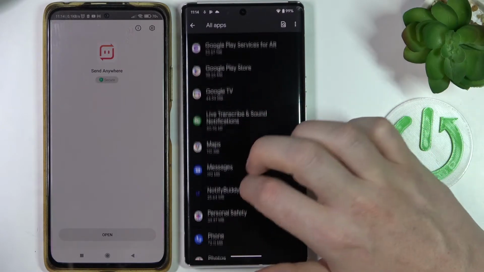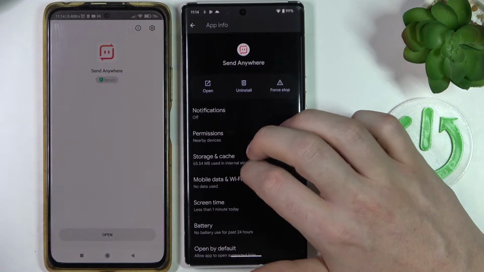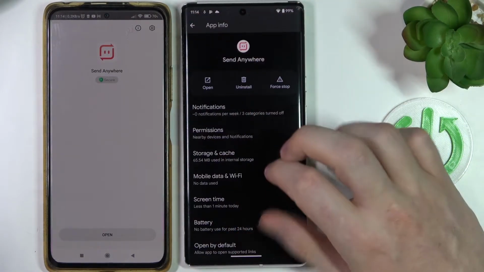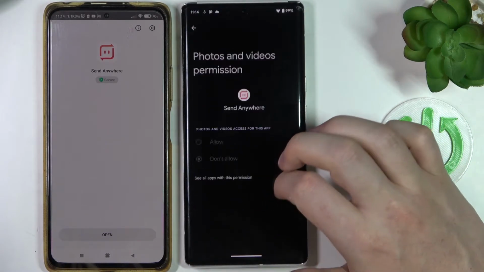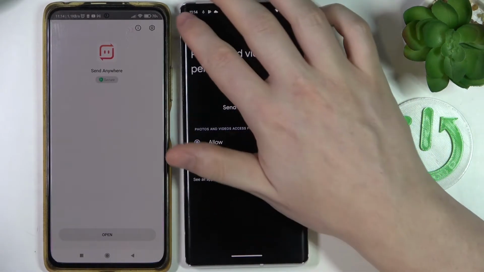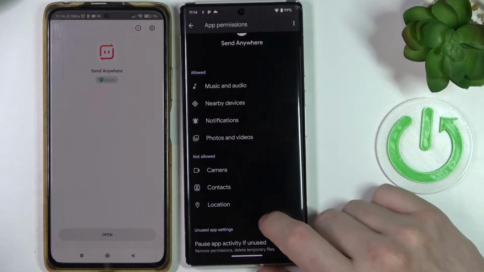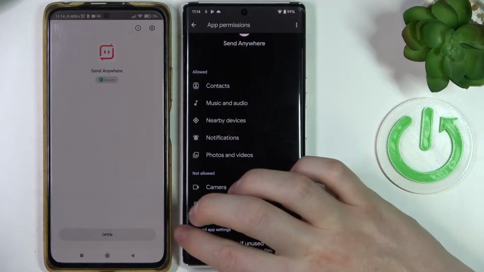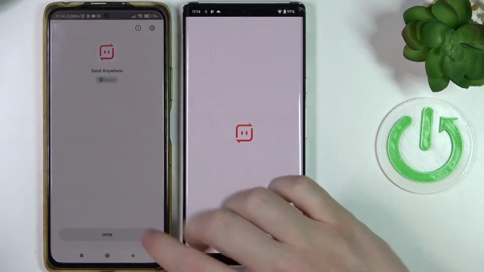Now let's find this app, Send Anywhere, and manually give notification permission and any other permissions. We can skip location, maybe contacts if you want to send them as well. Now let's open it again and it should work fine.